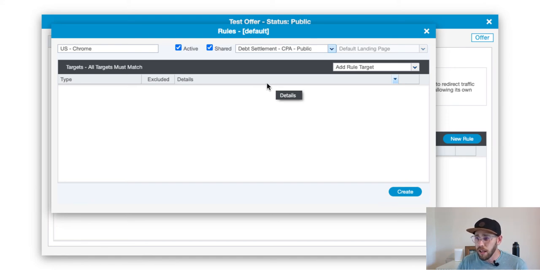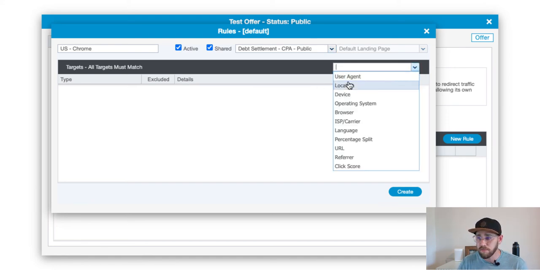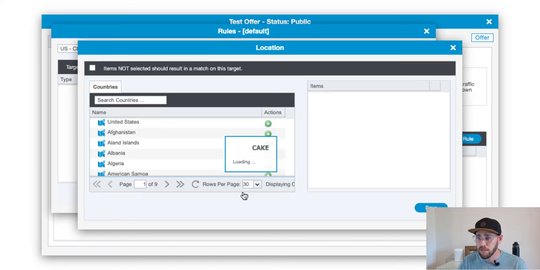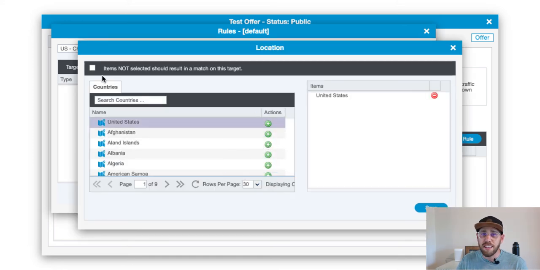We're going to add rules target, location, US. This checkbox here is very important, because right now, by default, by selecting the United States, I'm basically saying if US traffic is detected using the IP address, we want the rule to match and redirect to the offer I've just selected. By checking this box, however, I'm now accepting US traffic and rejecting everything else, which is what I want. So I'm going to hit save.